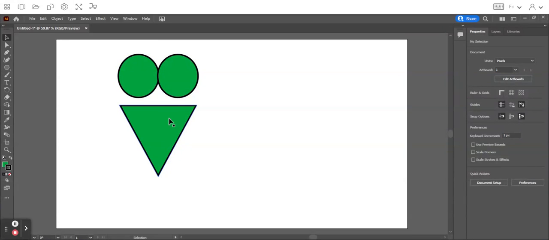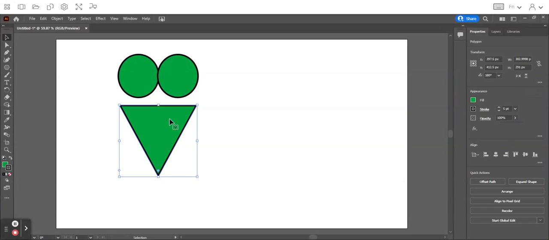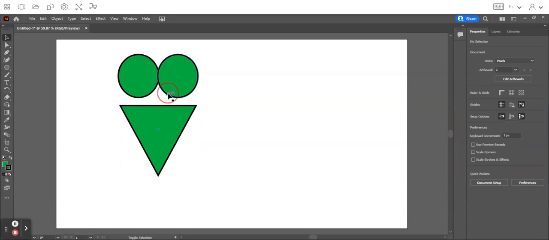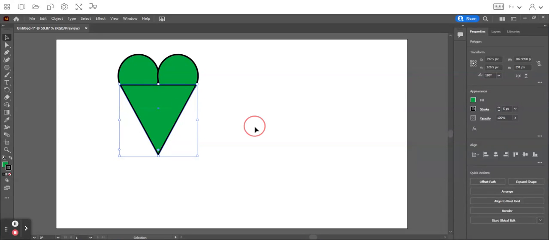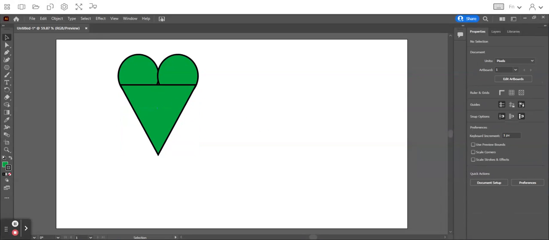Now I can just take the triangle and I can move it up. If I hold down the Shift key, it'll only move up and down or back and forth. It won't move diagonally. So that's kind of nice. And, oh, that's pretty. It's almost like a heart, right? I mean, it's like a triangle with a big butt. But now we're going to get rid of that.